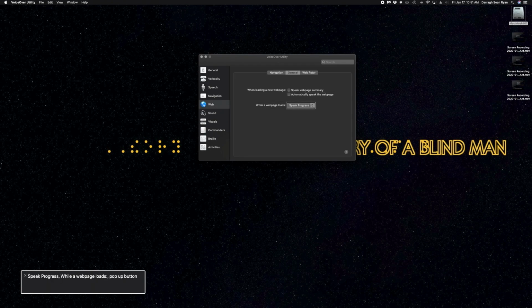While a web page loads, speak progress. Pop-up button. So it'll tell you the percentage, or I believe there is a tone. Menu, 3 items: play tone, yep, play tone, and do nothing. Check mark, speak progress. I like speak progress personally because I do so much browsing. I like to be able to know when it's done, and it'll actually bonk and then say web page loaded as well. Help button.